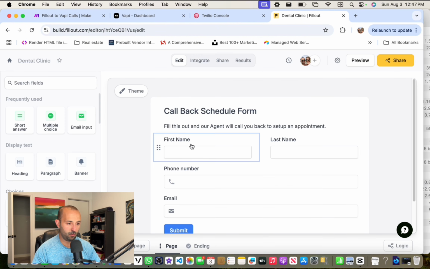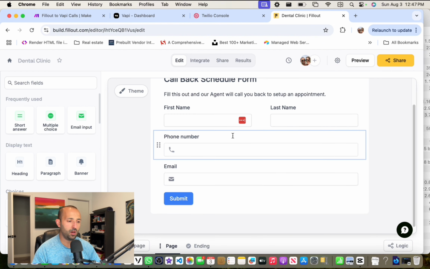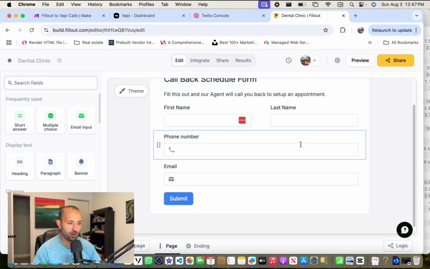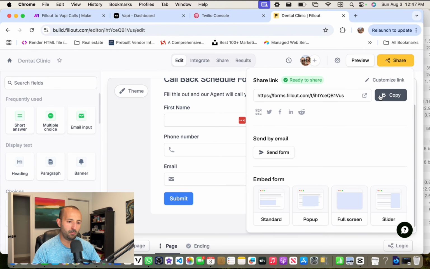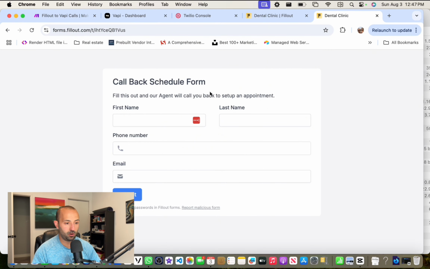And then for your blank form, you want a text field for first name, text field for last name, phone number, and email. And you just do that here by doing text and then just drag it over, phone number, drag it over, email, drag it over, and then there will be a publish button. Hit publish, get your link. You don't need to set up a webhook or anything like that. This is the form that people are going to fill out.